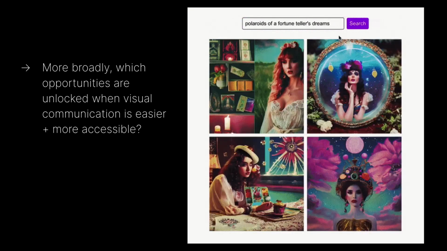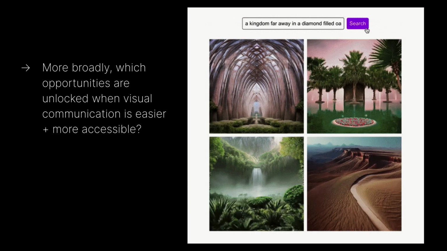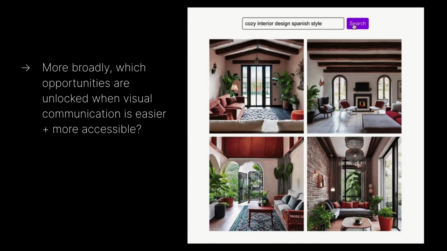And more broadly, the part that I'm really excited about and that I'd love to have a discussion about at some point is what opportunities are unlocked for us as a society when things like visual communication are easier and more accessible, when it's easier to really understand what someone else is thinking, when it's easier to collaborate. What else could we do with the time that we've been given back?